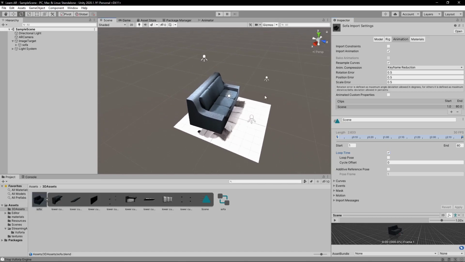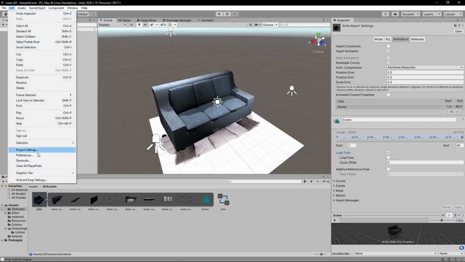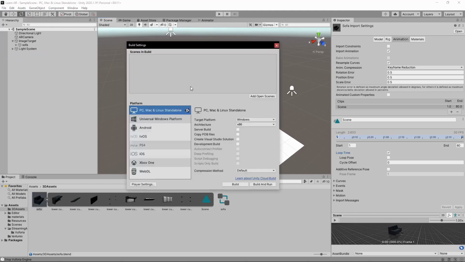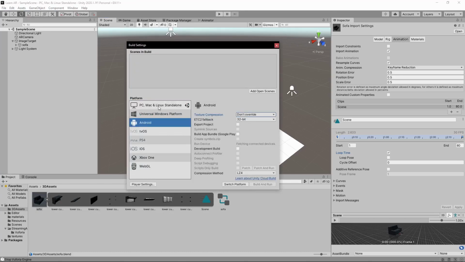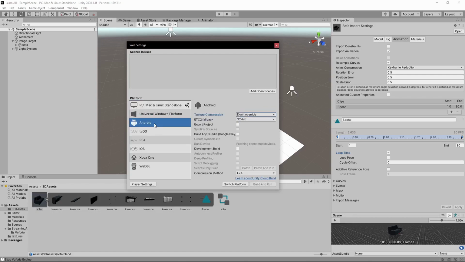Now that we are done with the 3D model, we can build the app. First we are going to go into File, Build Settings, and then we are going to change from PC, Mac and Linux standalone into Android. Double click, switch platform. This might take a while.